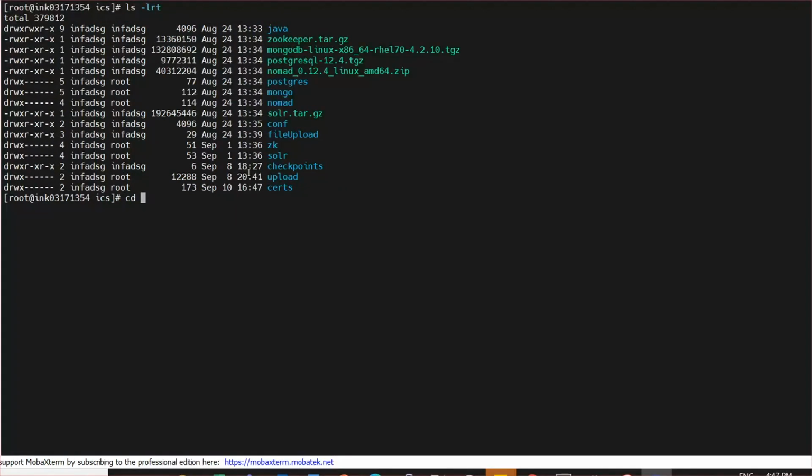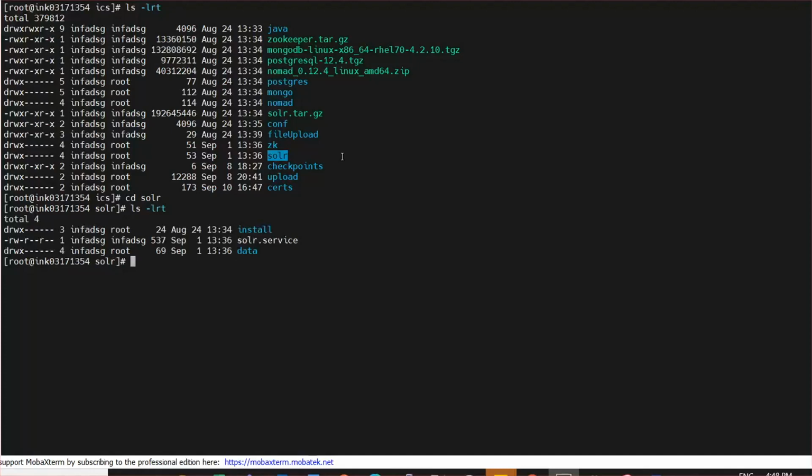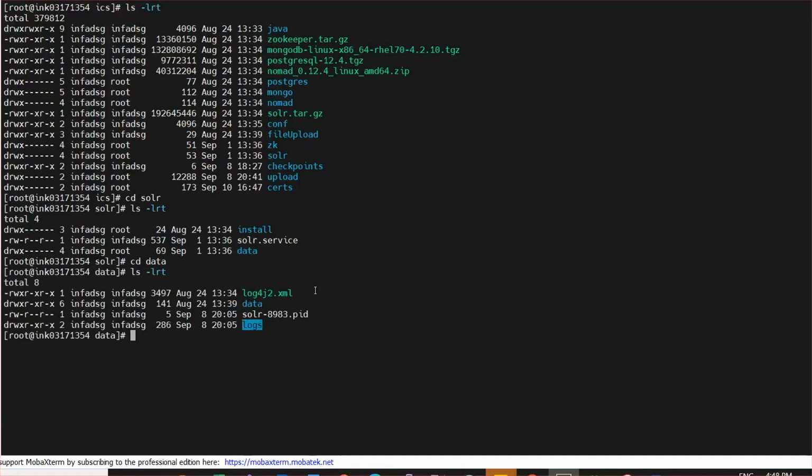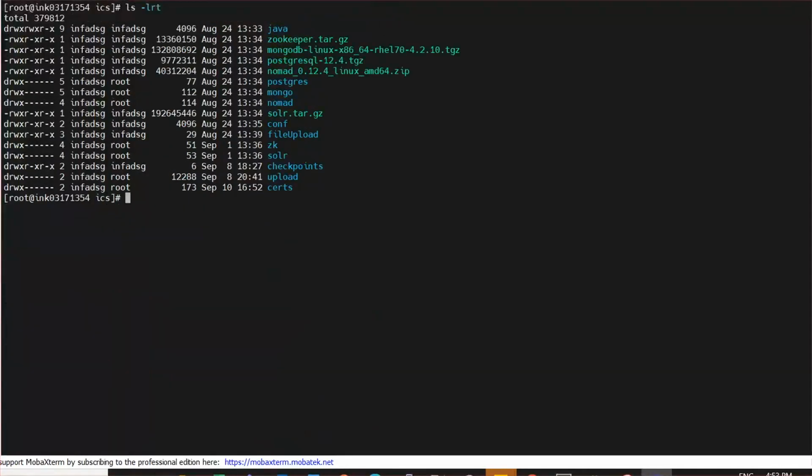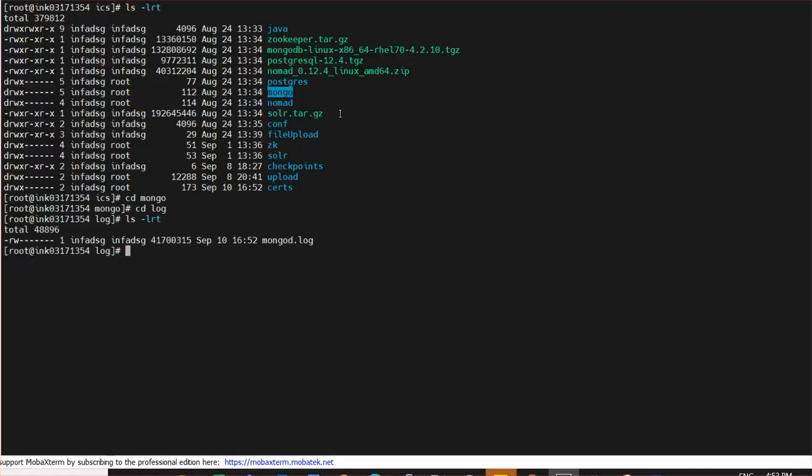Similarly, to get the Solr service logs, go inside the Solr directory. Inside that, go to data, and the logs directory holds all the service related logs for Solr. Next we will move on to MongoDB logs. To obtain MongoDB logs, go inside the Mongo directory. Inside that you can find the log directory for Mongo services, and this directory holds the Mongo logs for the services.